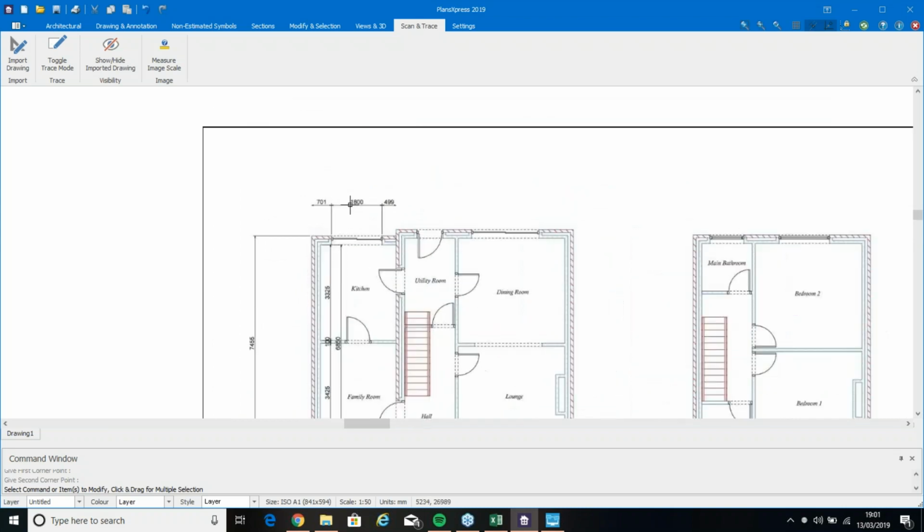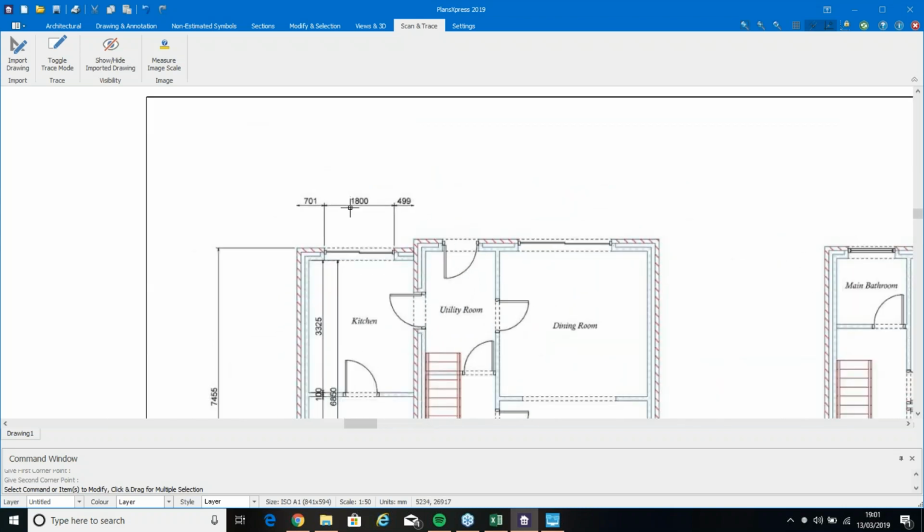What I want to do from here is just set the scale correctly, because I don't know whether the scale is going to be correct or not. So what you want to do is find a dimension on the page, and set your dimension and your scale by that. To do that, you've got measure image scale at the top of the screen. You can click that there.